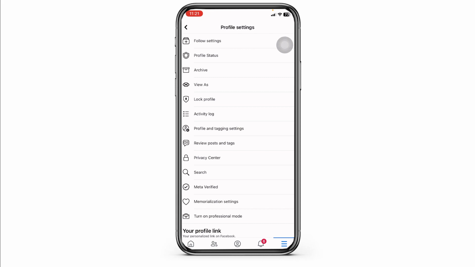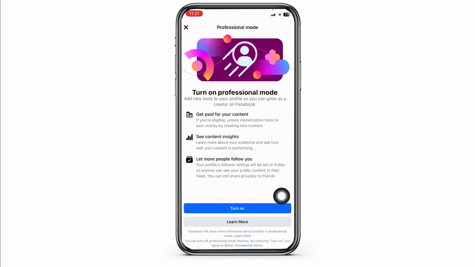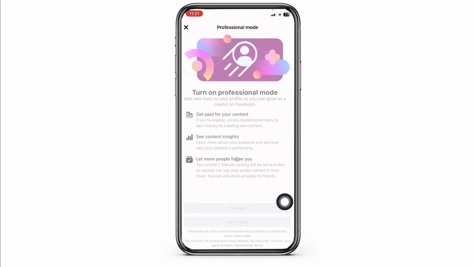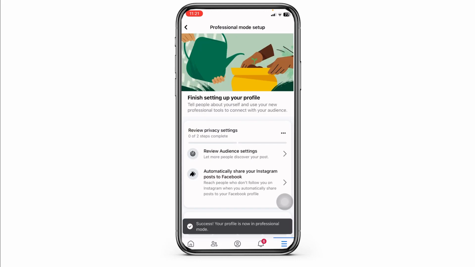Now you will need to convert your Facebook account to the professional account. So click on this option, turn on professional mode. Click on turn on. With that, you have successfully converted your account to the professional mode.